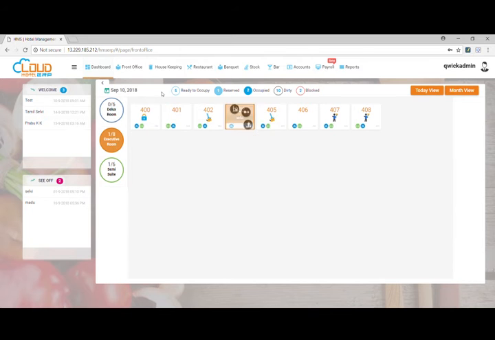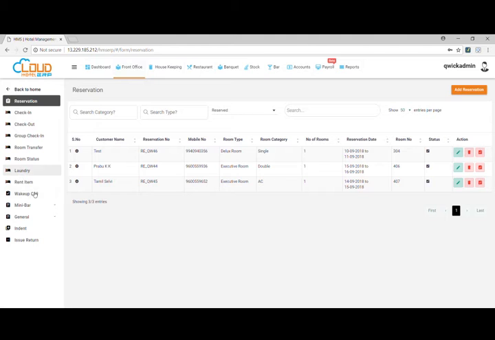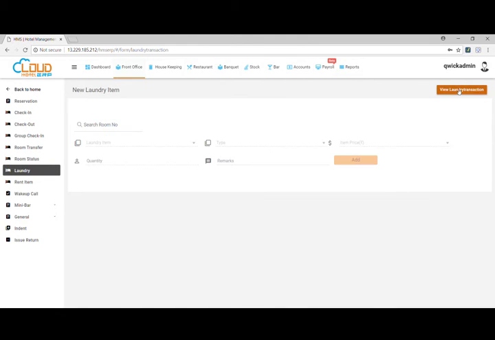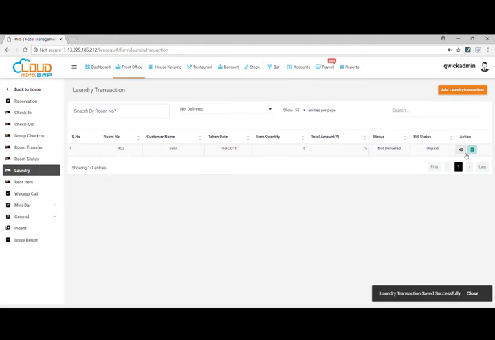Like in front office, we have some other options of laundry, renting item, minibar, and all. So I'll show one, laundry. Laundry services: we have to choose the customer, type, and quantity, and add. So when laundry service is taken from the customer.